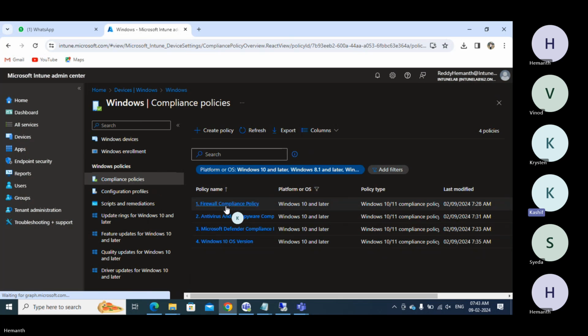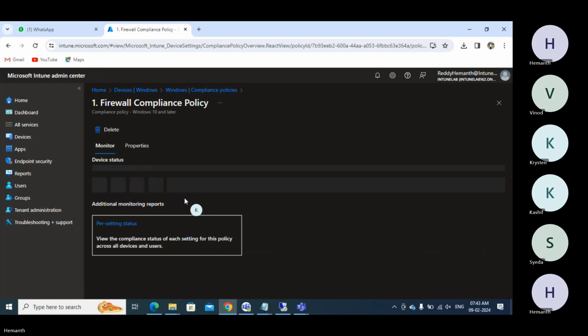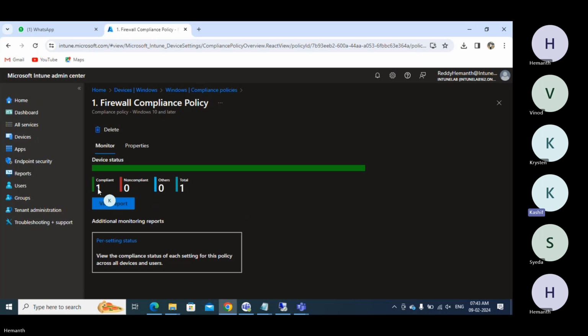Let me click on the firewall one. The machine is compliant because the firewall is on on that machine. So that's the reason. Okay.